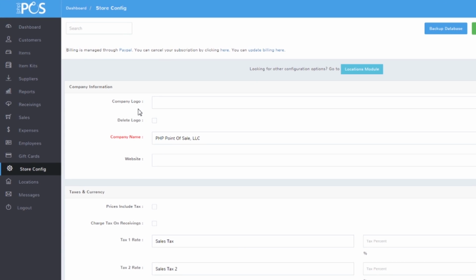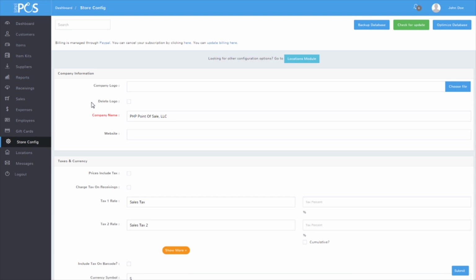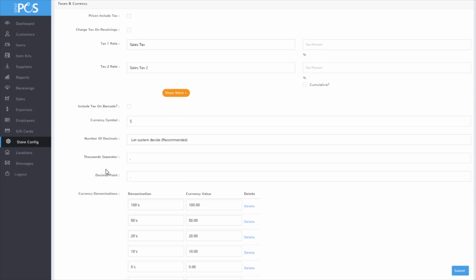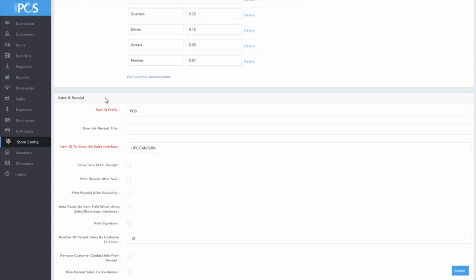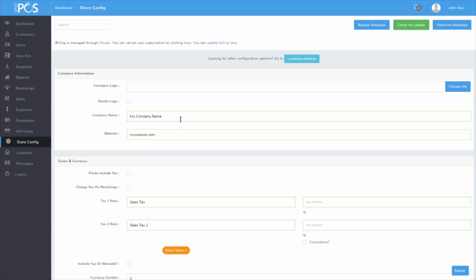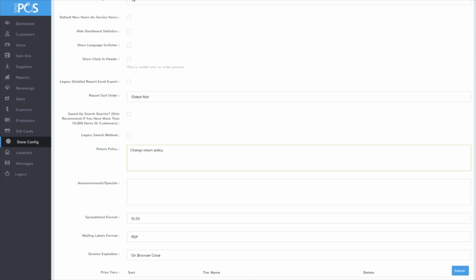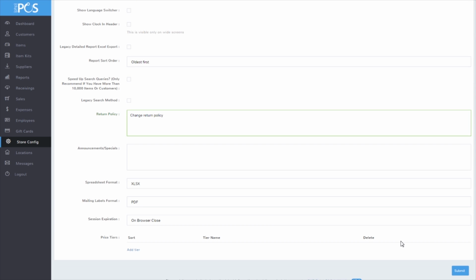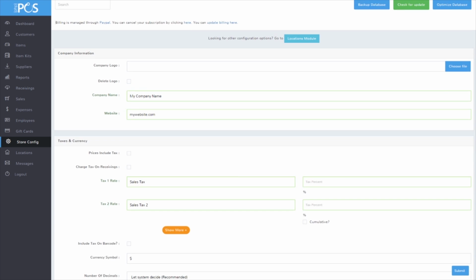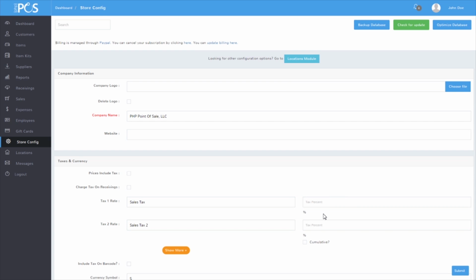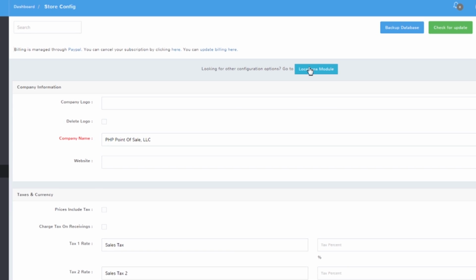Here, we need you to input basic information about your store. All fields in red are required. You should fill them in before you can process any sales. Enter your company name and website. Upload your logo and then paste in the text for your return policy and consider other details like taxes as well. Then, after setting up your store configuration, enter your store location details.